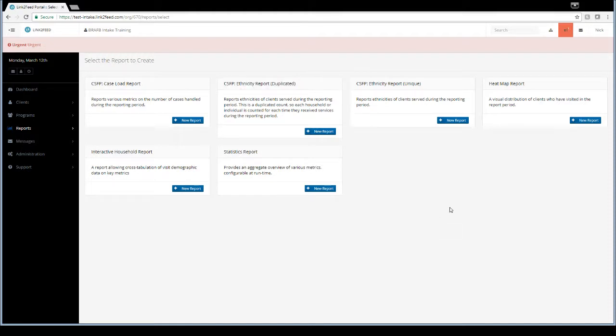So the heat map report is a completely visual report, just showing the folks that you've served. The interactive household report is a report mainly designed for looking at the network level at multiple organizations. Some of you may like the way that looks. I think most of you are going to want to run your basic statistics report.